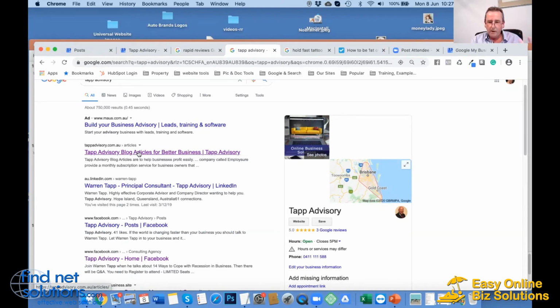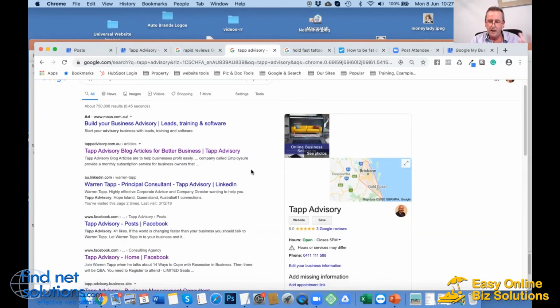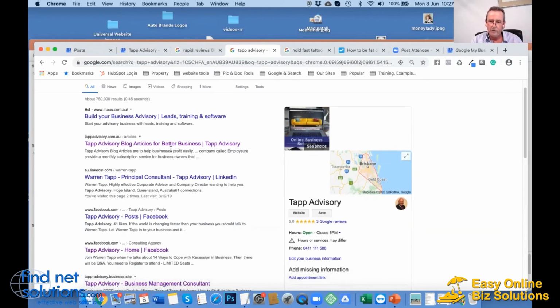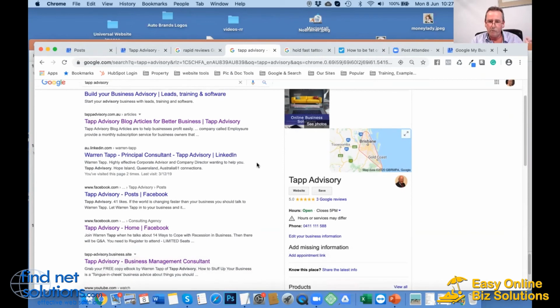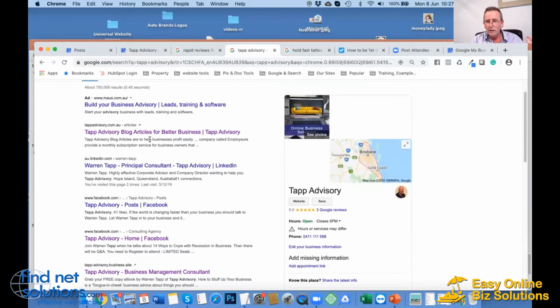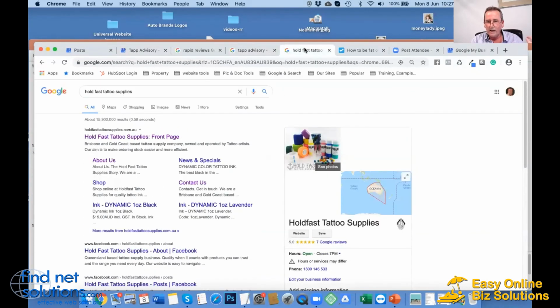And the reason they come up first is the way that the SEO functionality works behind what we've set up for Warren's site. But if you look at some other businesses like Holdfast Tattoo, you see how it comes up the About Us, the shop page, and the news and contact us, and how it's laid out like that. It's because when Holdfast Tattoos was set up, each of these are specific pages.